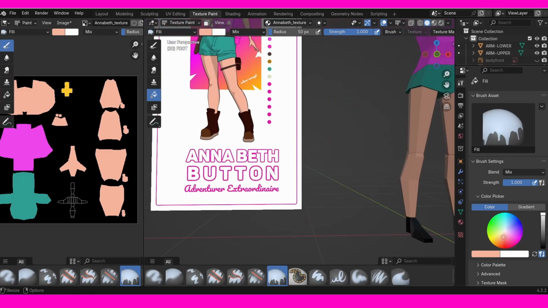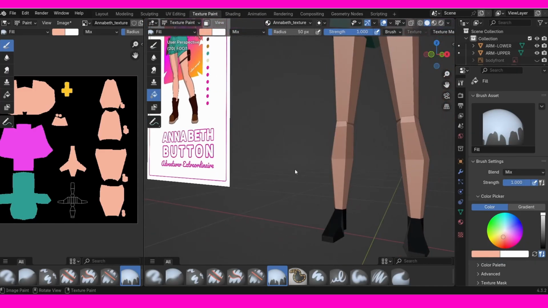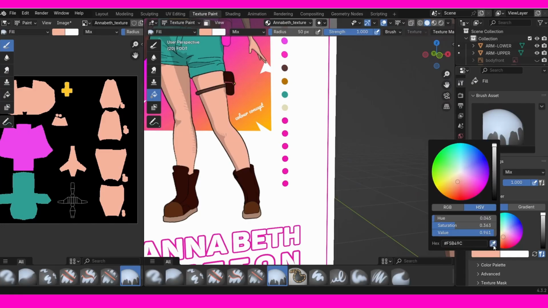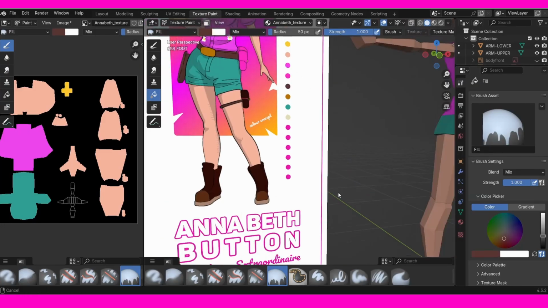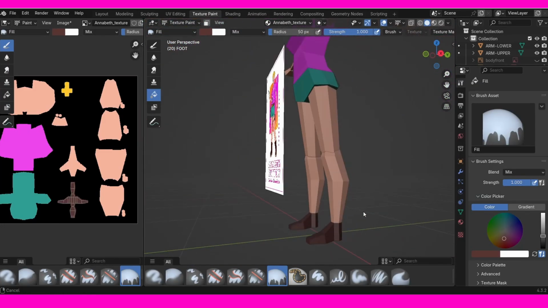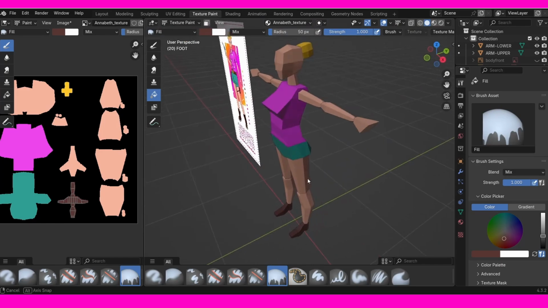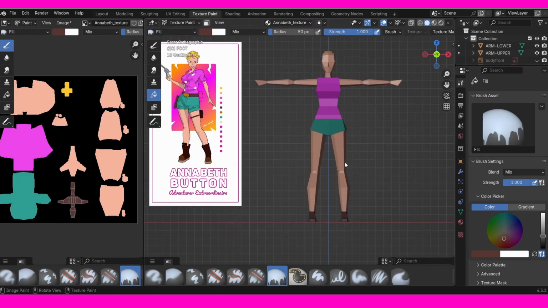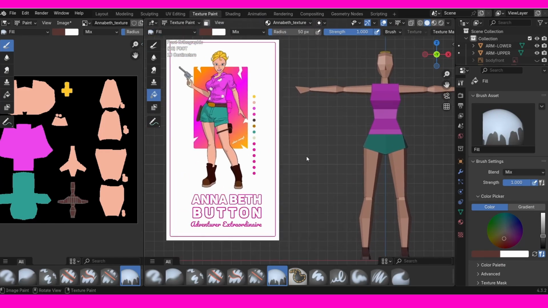So the boots are a brown color. I need to change my color, use the eyedropper tool and sample a brown, and then I can fill the shoes. Okay, now while we have a base color, that's not really giving us all the detail of our character.